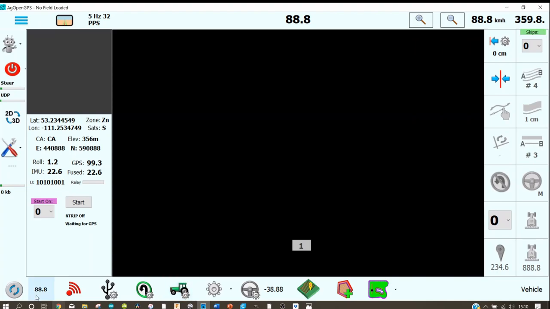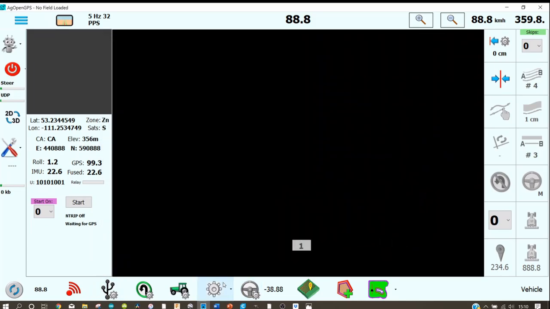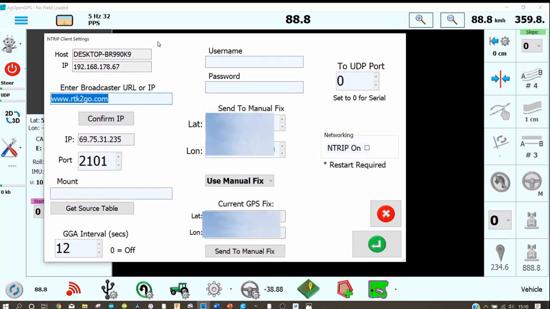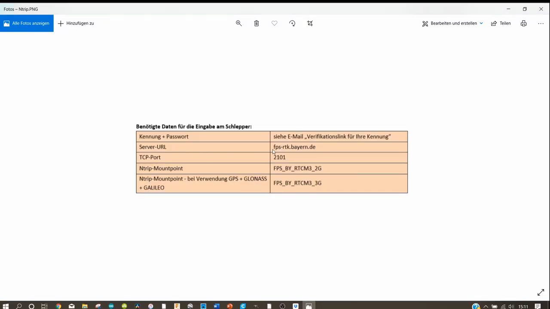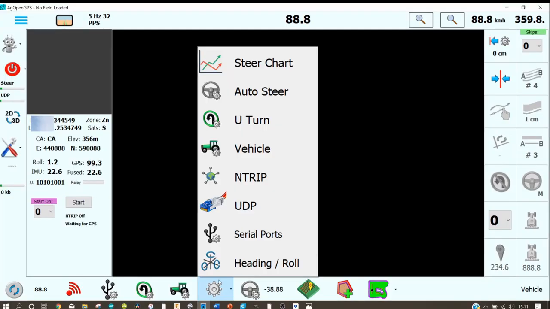So first of all, let us connect our antenna with the program. And then let us open Ntrip. So in this field here, you cannot type in the URL. So that means, when you take a look at the picture, the fps-rtk.bayern.eu, you have to type in the 159.270.200. So let us do this.